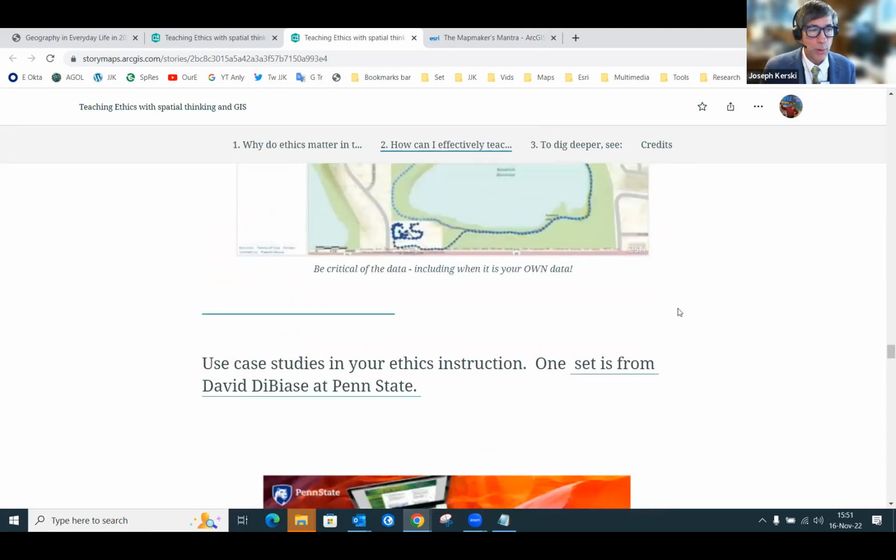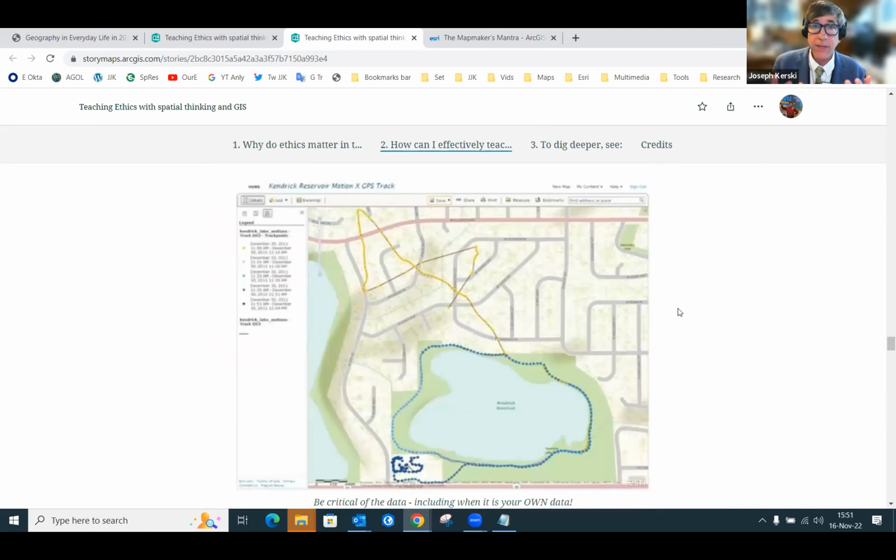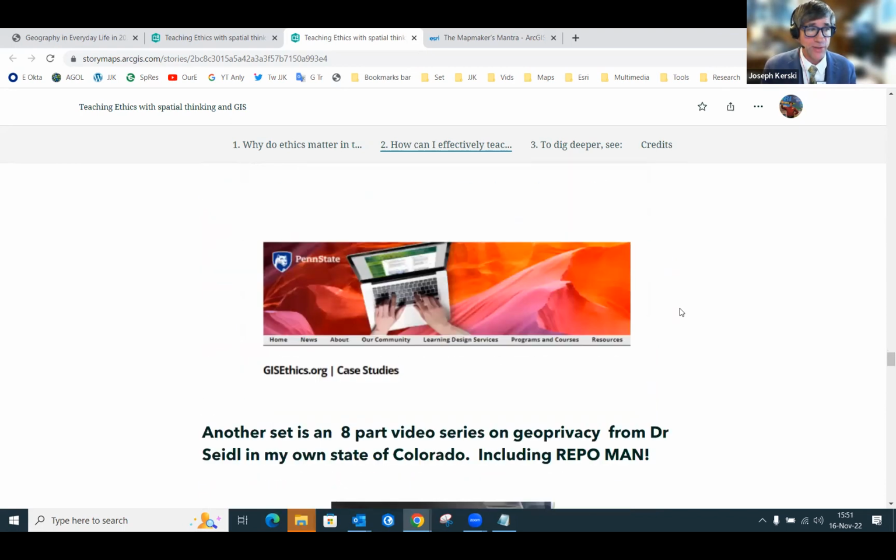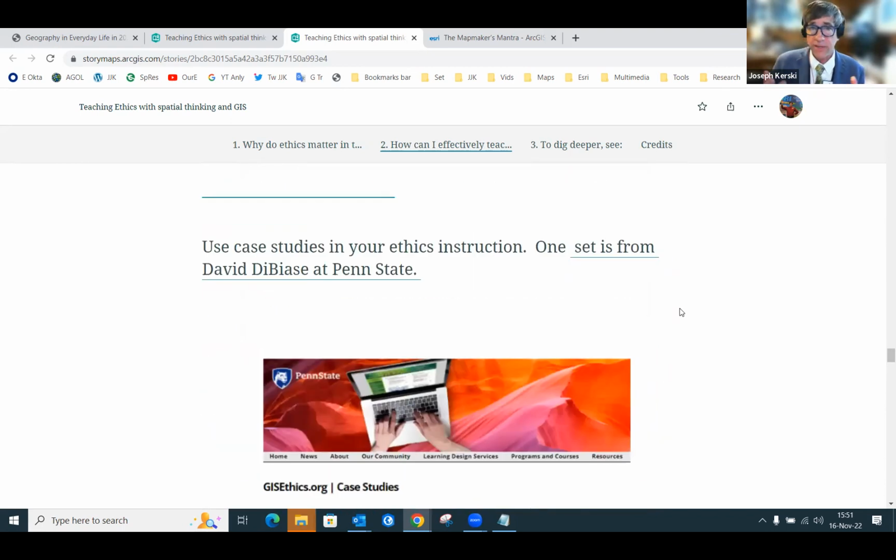Another important part of this discussion, I think, is be critical of your own data. So when you're mapping things that you've collected, be critical of that as well and understand the data quality and ethical considerations there. One way to teach about this is through a series of very compelling case studies from my colleague David DiBiase at Penn State, who actually used to be on our education team here at Esri.